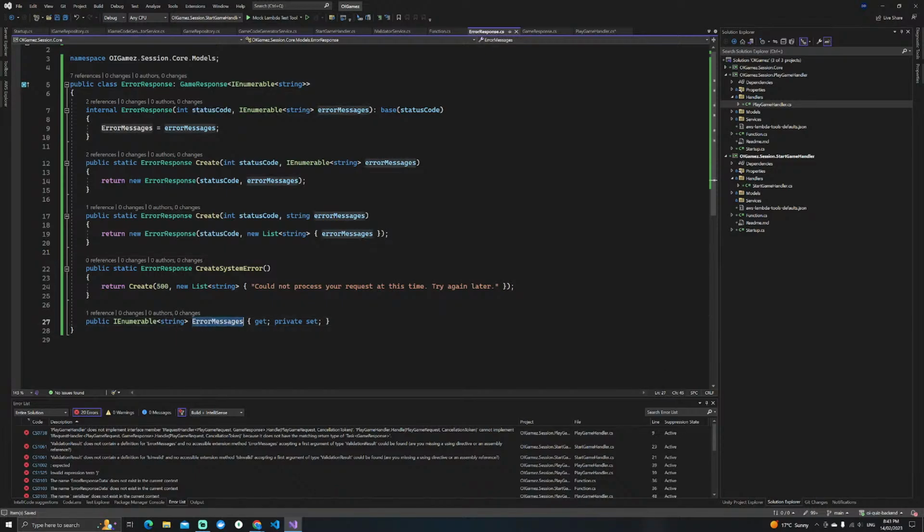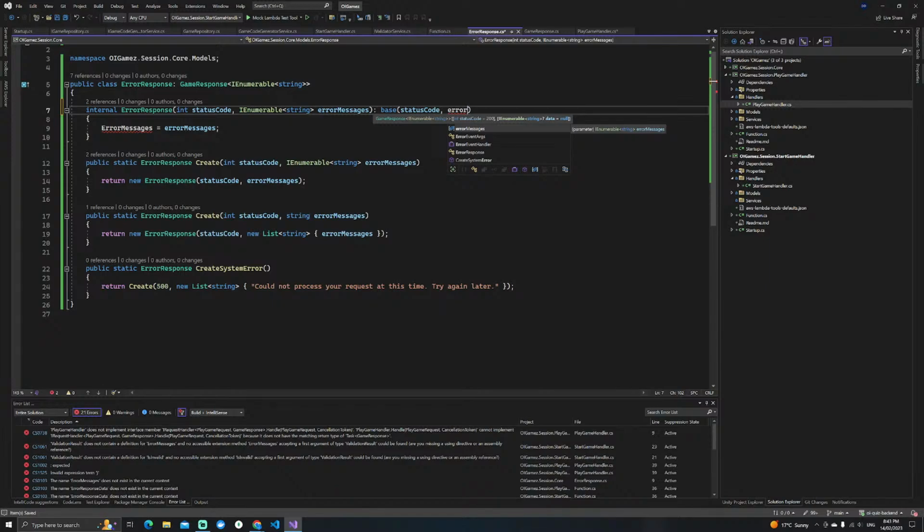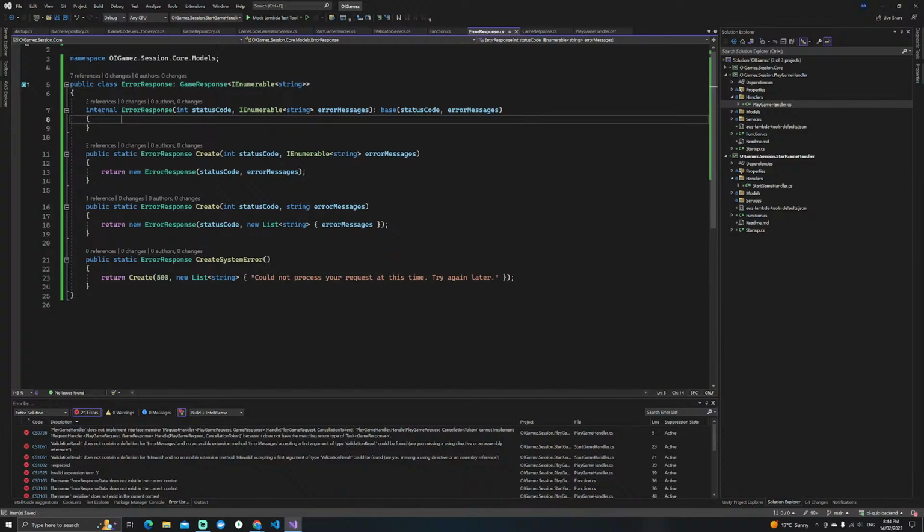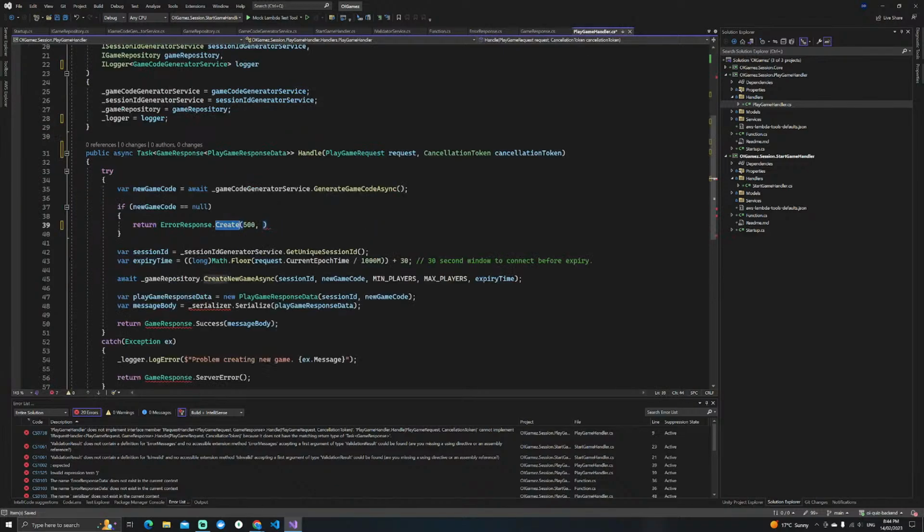And I just realized I don't need error messages because it should be passed here. Cool, so now I should better go back in and just say, what do I want to say here again? Could not do something. Why is it?